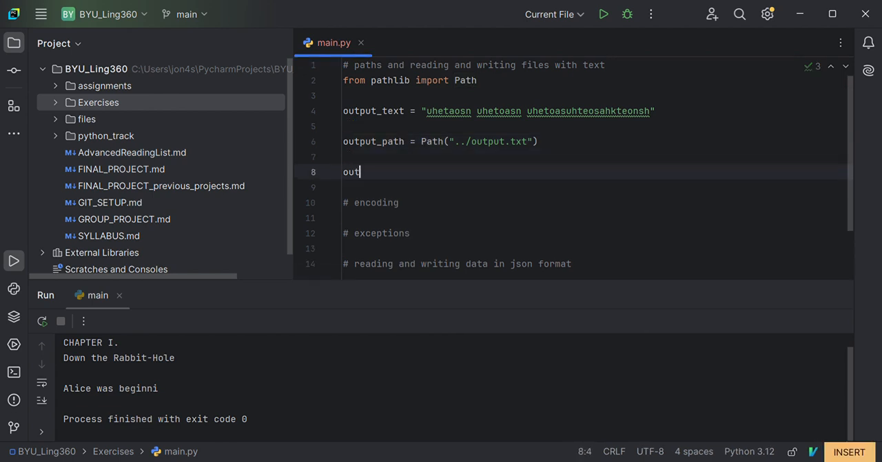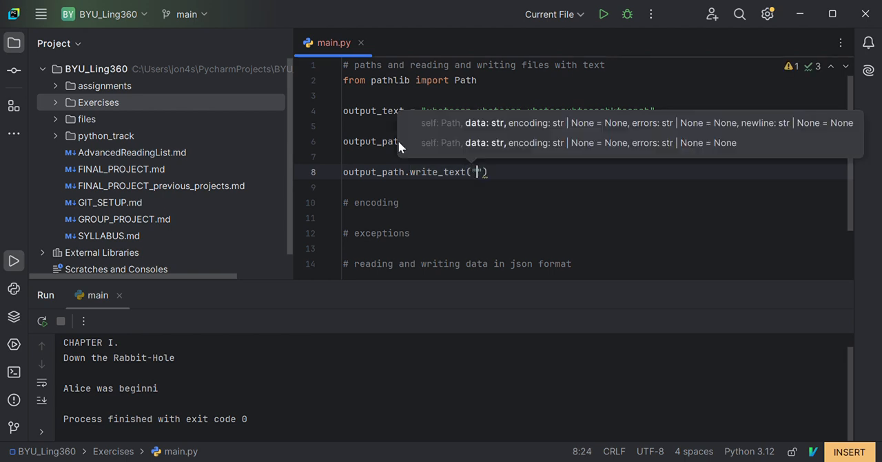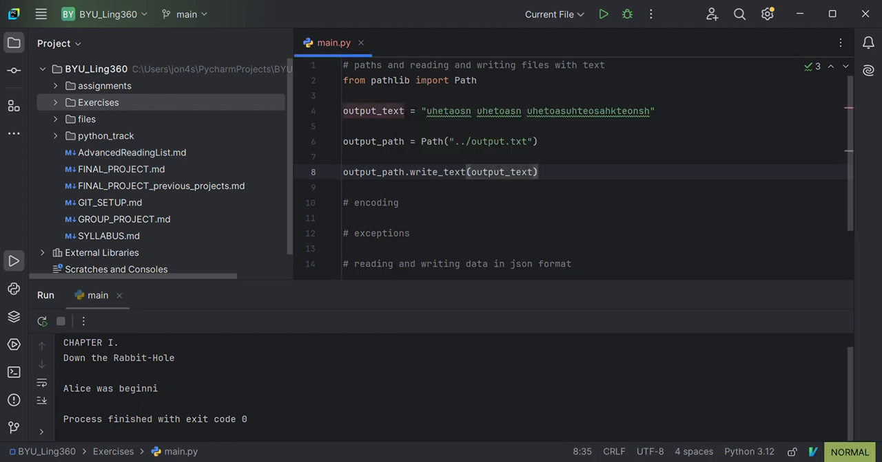And now I can write the text. Output path.write_text. And I need either literal text or a variable that has text in it. And I do have a variable above that I created called output text. So now if I run this program, I should have some output.